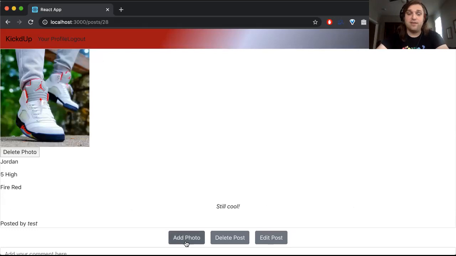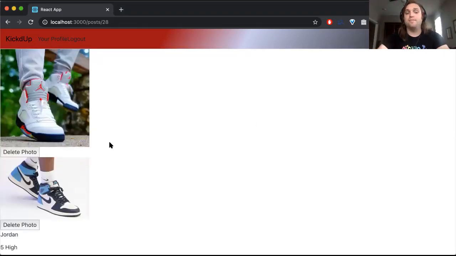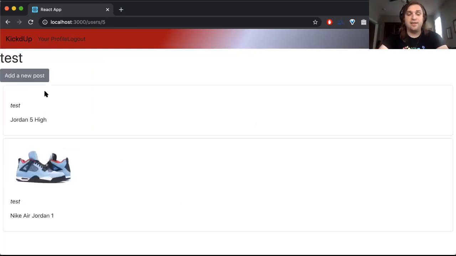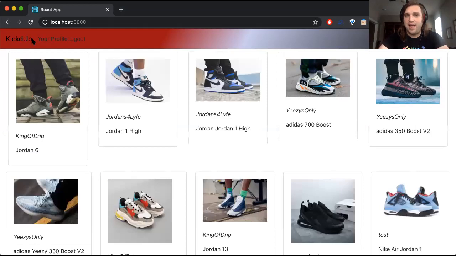And here's something I'm pretty proud of. I can actually add a second photo. It directs me back to that form. Choose new image, open, submit, boom. And if I want to, I can delete that photo. And if I want to delete the post entirely, I can go ahead and delete that post. That is about all the functionality that is currently present on my app. Pretty succinct, pretty easy to get around, very minimalist, not a whole lot of explaining to do on that.